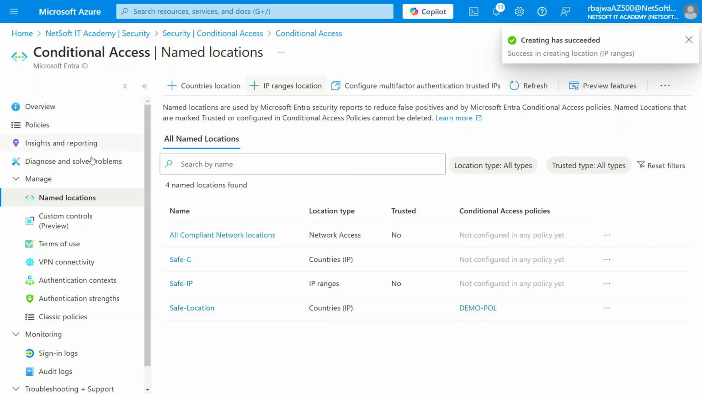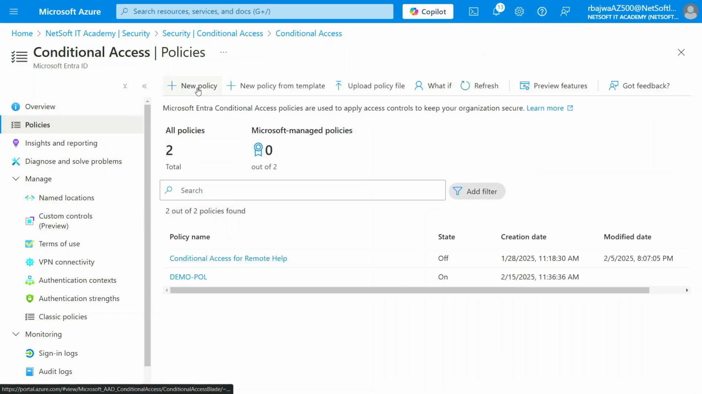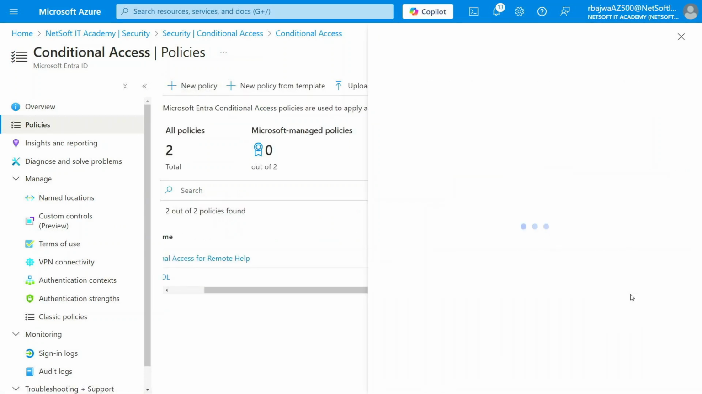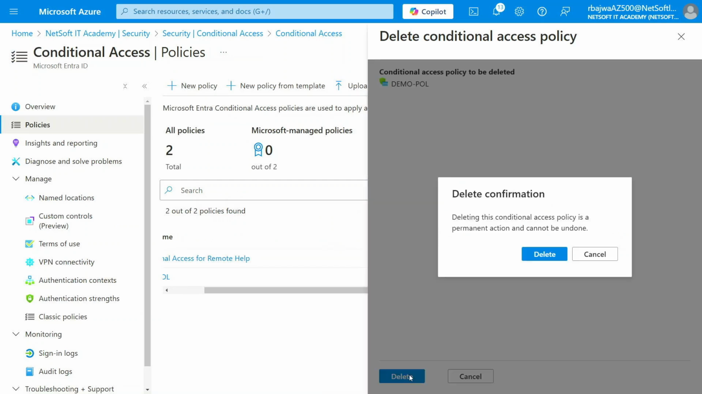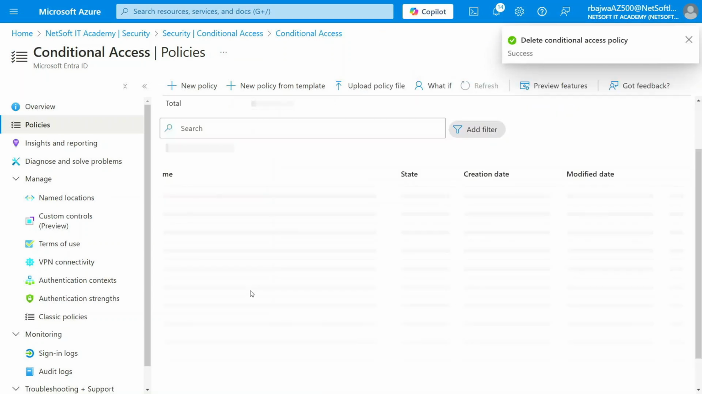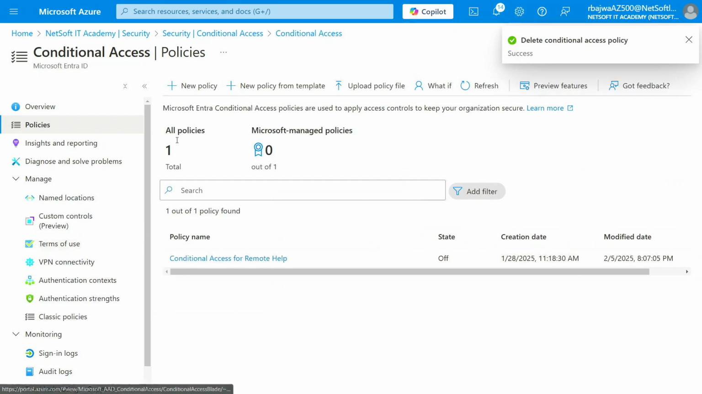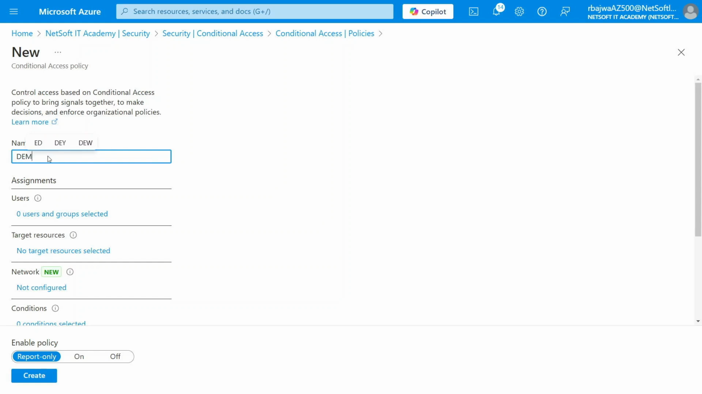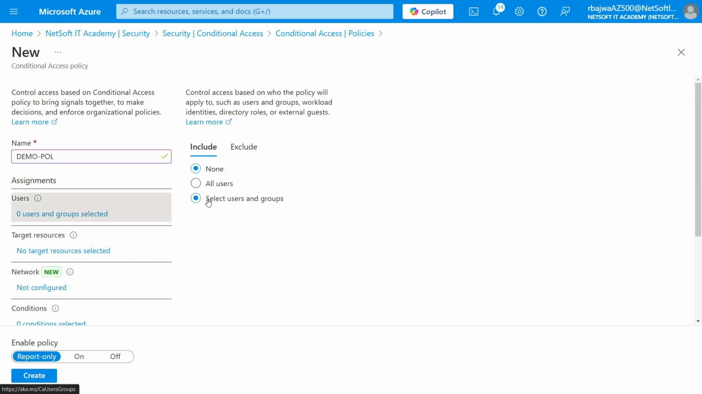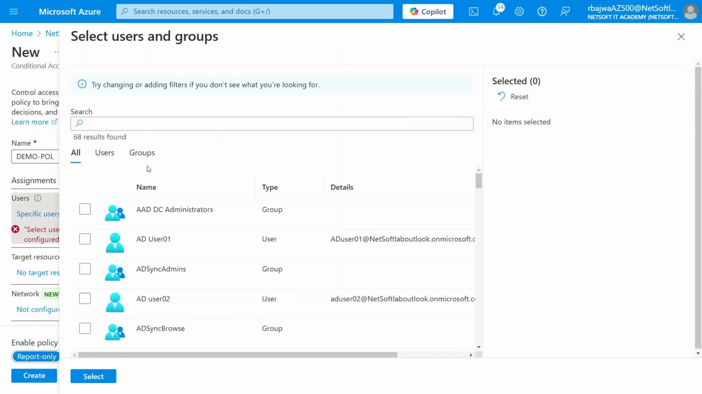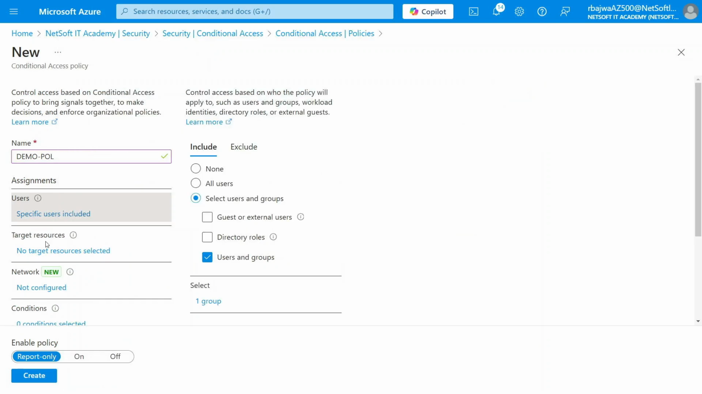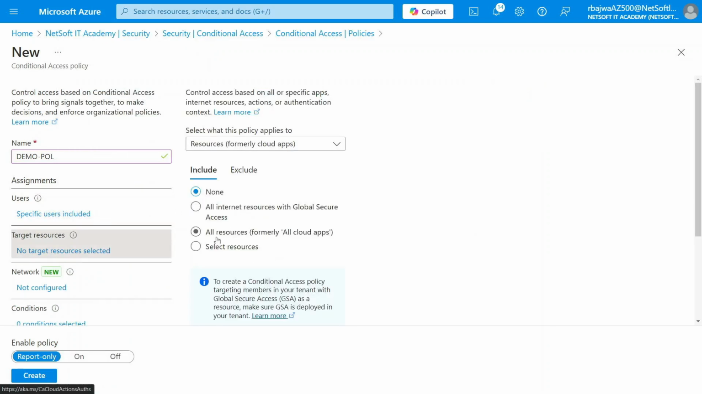Safe IP. And rest, all the steps are same. So let me delete this conditional access policy so that it will not interfere with the new policy we will create. So let's create a new policy. Demo policy. User will be demo user. Target will be everything.